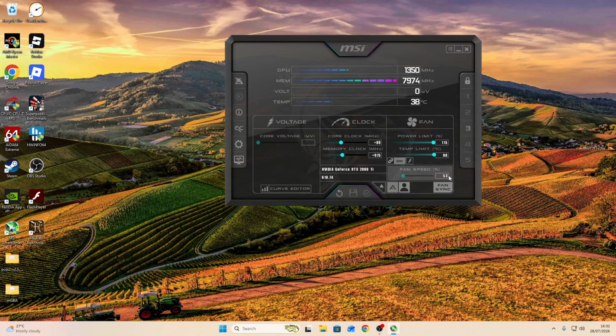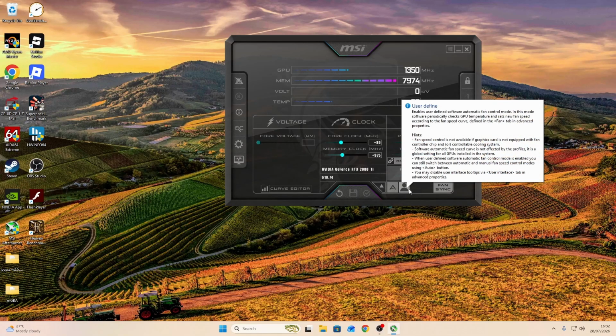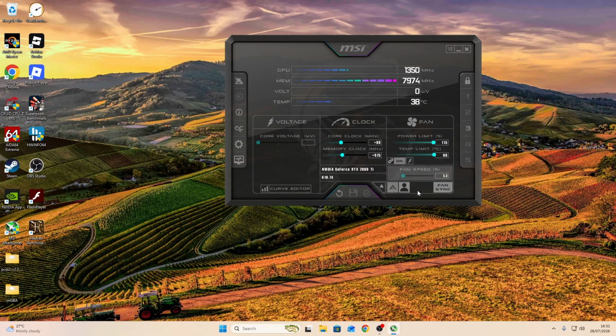And don't forget to set your manual fan speed. It will save you anywhere from 3 degrees to plus, and it lets you boost for longer as well.